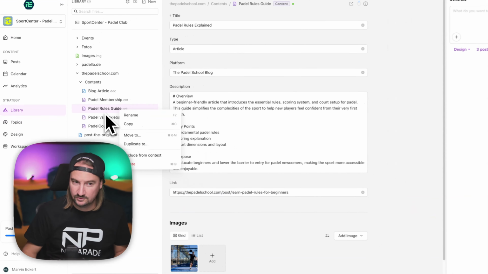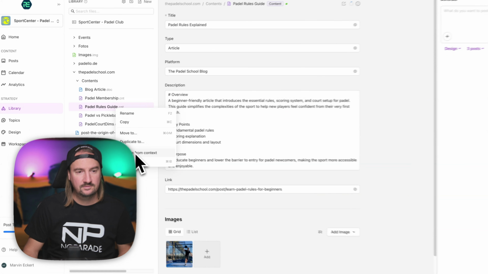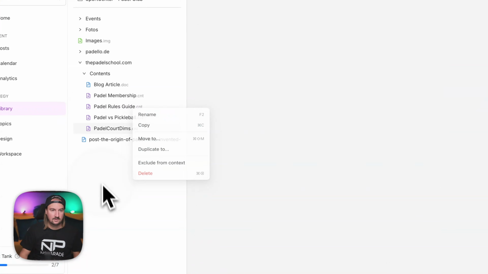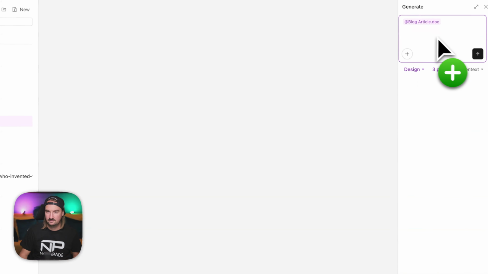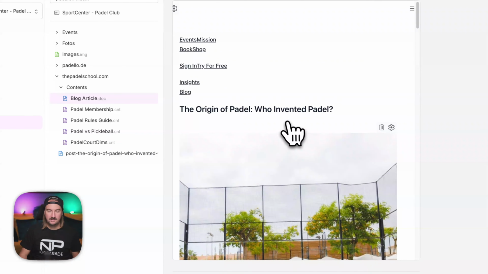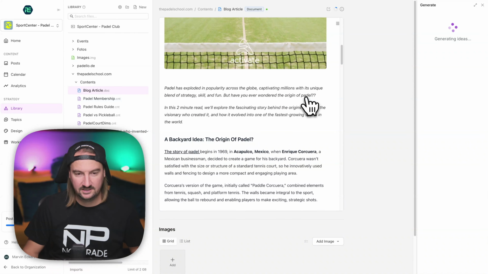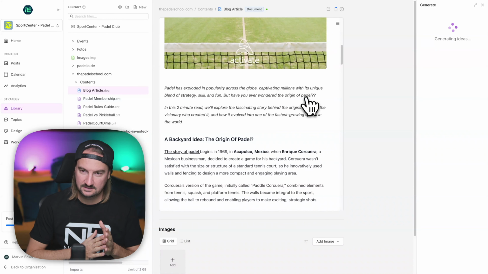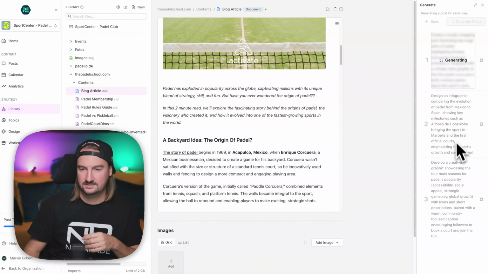the context. So if you don't want to create a post and then it checks the library, you can exclude this from the context. But in this context, we want to create the article here. Let's say 3 posts about the origin of paddle, who invented paddle, and then it will generate ideas, checking your business identity. Let's wait. Here it has the drafts, then you click generate posts.